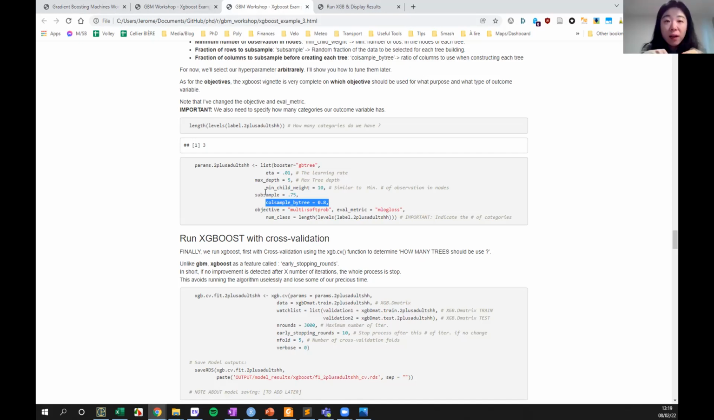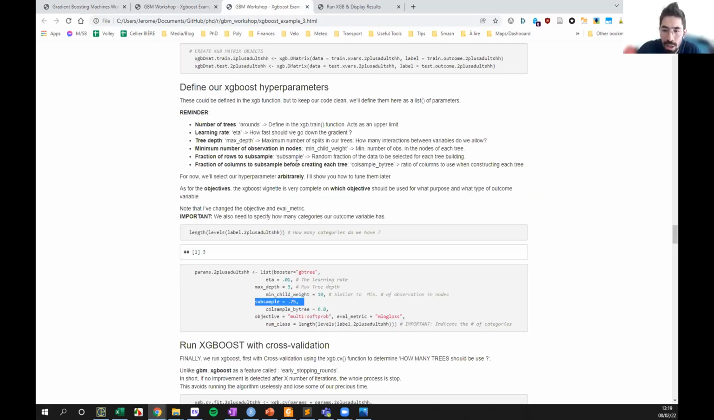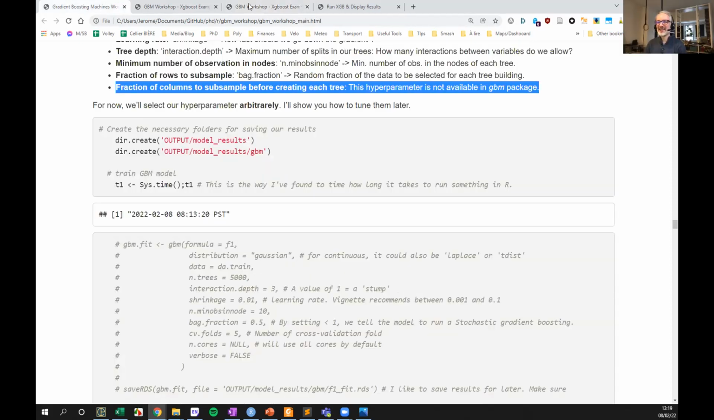And you also have the rows sample, right? The subsample by rows. This is for columns. The subsample by row here is just called subsample. So subsample in XGBoost is the same as what is called bag fraction in GBM. I know they use different names. Subsample seems easier than bag fraction.